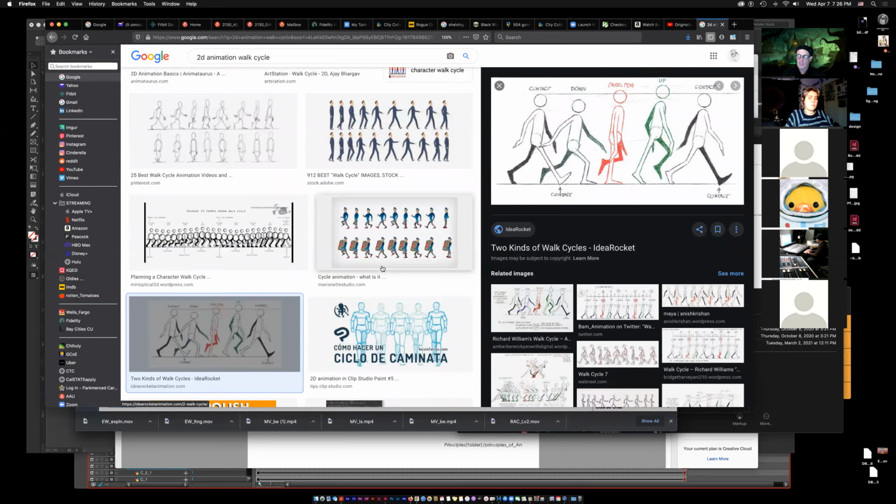When you see the black and blue and green and black again, this is Richard Williams. This is coming to us from Richard Williams. It's stolen from some other website somewhere. Now, a couple of things that I want you to look at here: contact, down, passing, up.